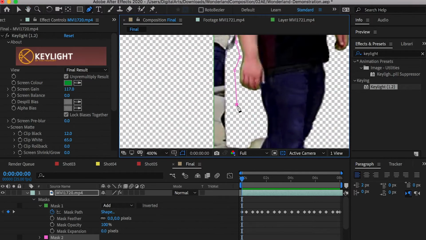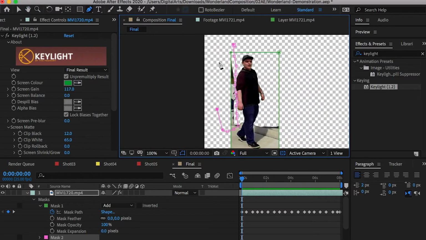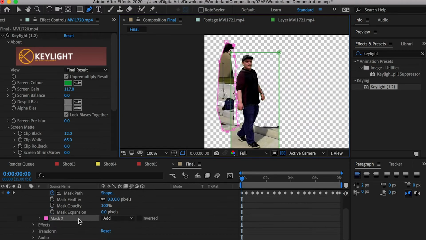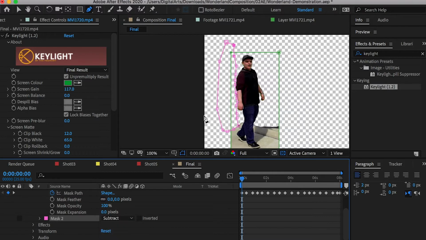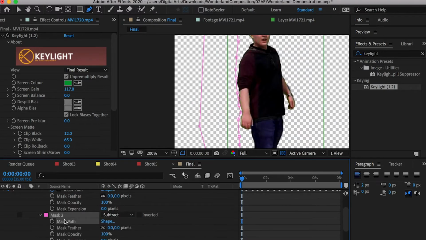Okay, for demonstration purposes, I just move a little bit fast. I will not go into the details. So the concept is I'm going to get rid of this area, and then here for the mask type, I'm going to do subtract. So it's going to subtract this area.